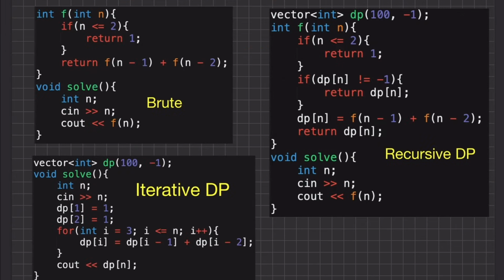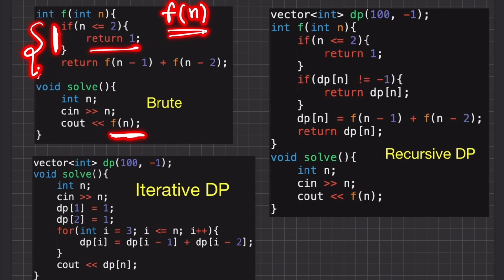So let's look at these three codes. First of all, let's look at the brute force code. Okay, see here, we were trying to find out f of n, which is the nth Fibonacci number. So what we'll do is we'll just call f of n, and then inside this f of n, all the work is happening. First is the base case, where if n is less than or equal to 2, you know that f of n is going to be 1. So you return 1. Otherwise, if n is greater than or equal to 3, then you have to first find out f of n minus 1, find out f of n minus 2, add these values and return it. Okay, so this essentially is divide and conquer. This is divide and conquer in the true sense.